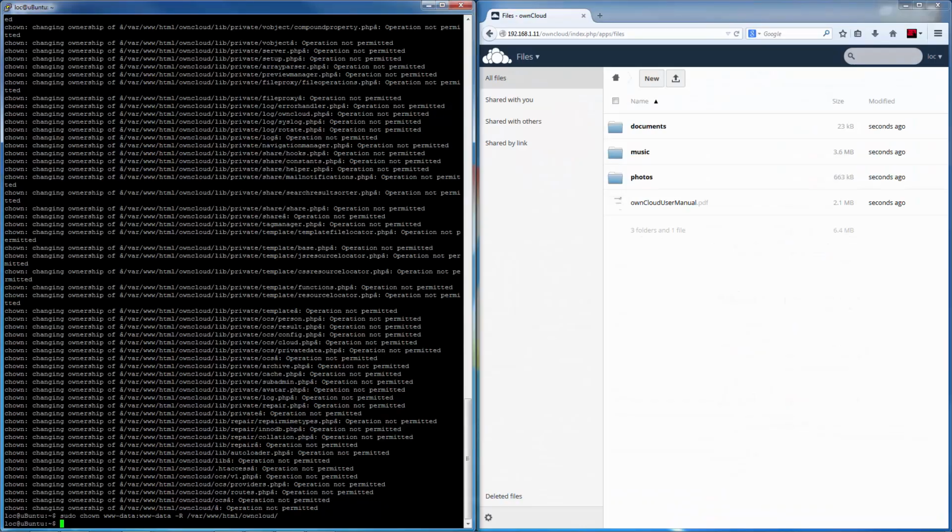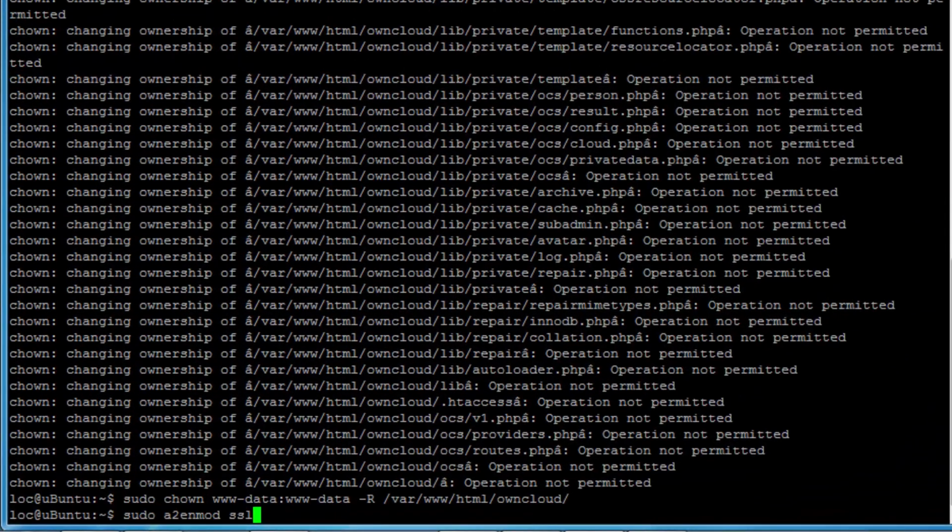Now that we've installed and configured ownCloud and MySQL on our Ubuntu server, we're going to go through and enable and configure OpenSSL, with this command. All right. So again, I'll put all the steps and the commands in the description below so you can copy and paste.